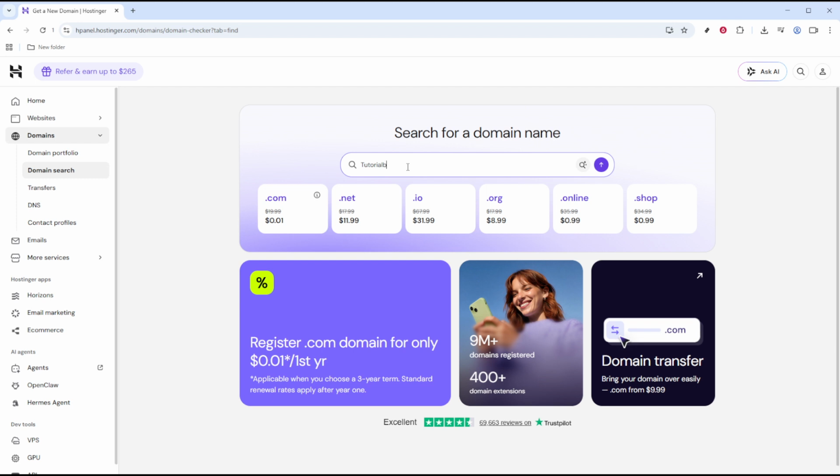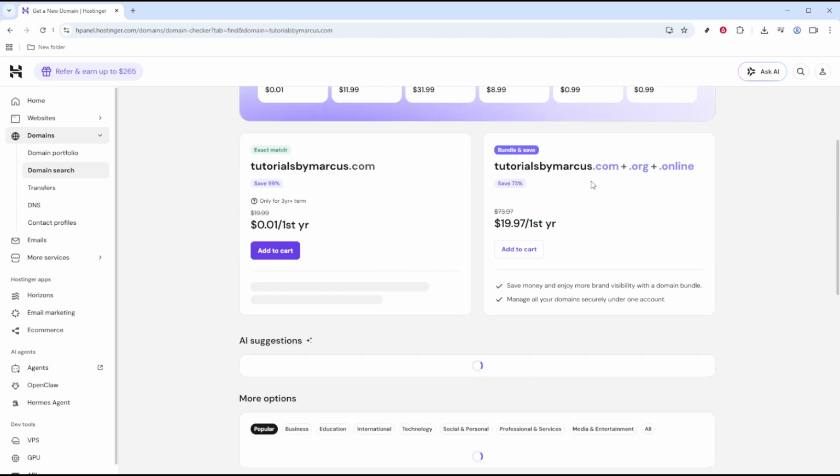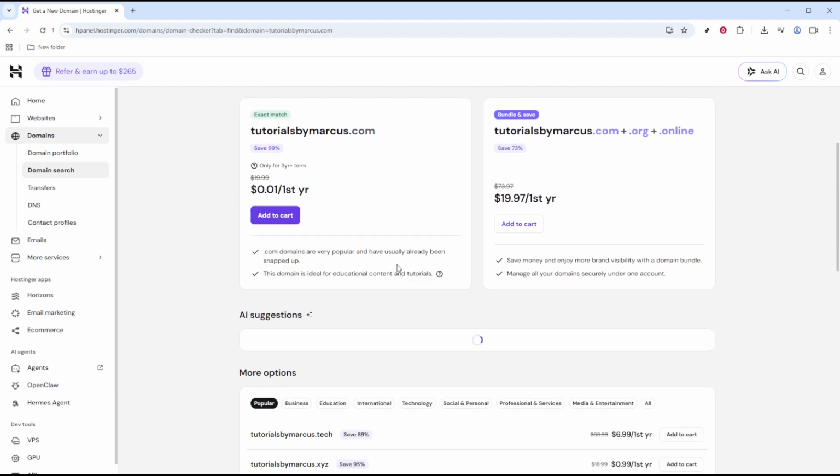At this stage, you'll also want to think about the ending, also known as the extension, like .com or one of the other available options. In this example, we're choosing .com, so go ahead and select .com. After that, click the purple search button to check availability. Hostinger will search and show you whether that exact domain can still be registered.